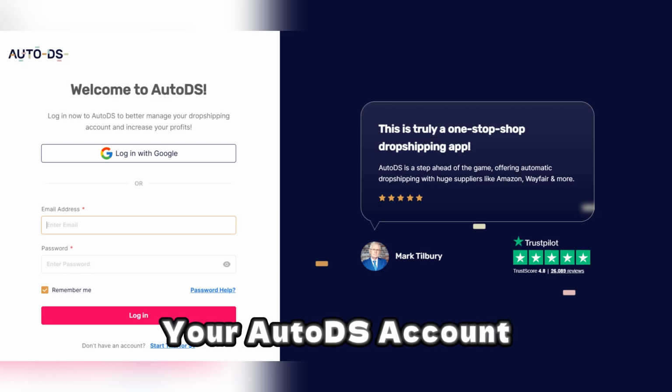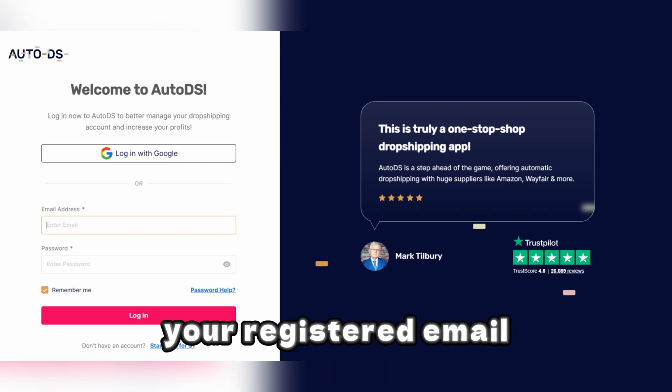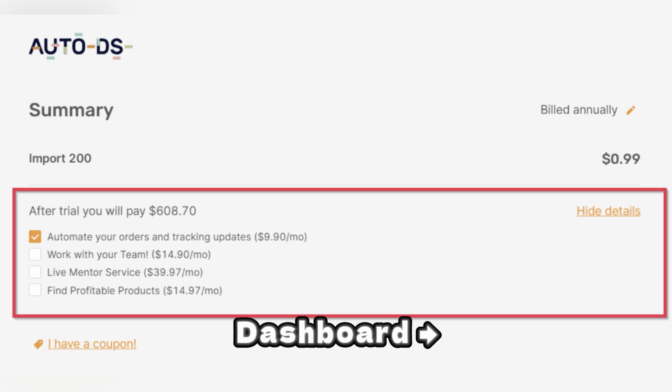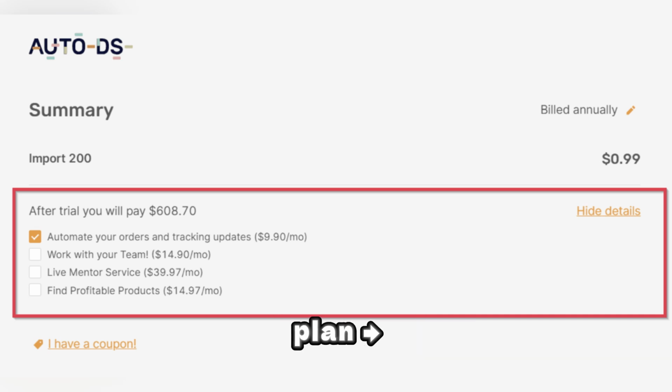Log in to your AutoDS account. Go to AutoDS.com, sign in with your registered email. Go to the Billing or Subscription section, Dashboard. Click your profile, top right. Billing or Subscriptions and Payments. Find your active plan. Look for Manage Subscription, Cancel, or Request Refund.